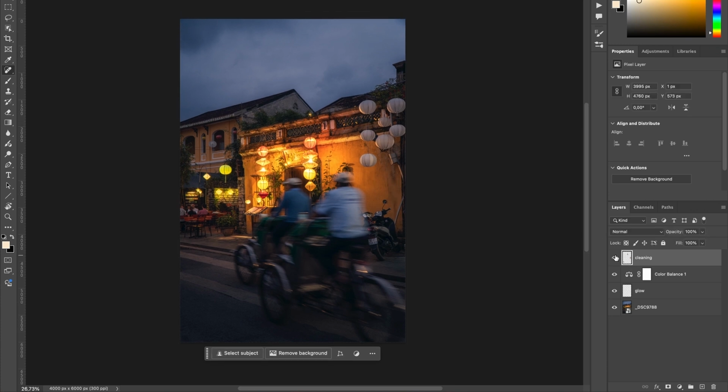This is before and this is after. Let's say I actually didn't want to remove what was happening on this wall here. What I can do is just take the eraser tool and erase what I did on this layer. That way, I am not removing the wall photo, I'm just removing what I did on this layer. It's also not removing my effect, it's not removing the glow that I created, it's only removing the cleaning that I did on this layer.